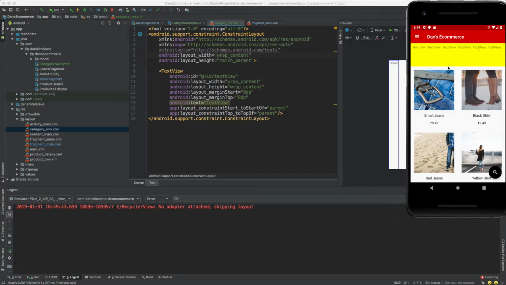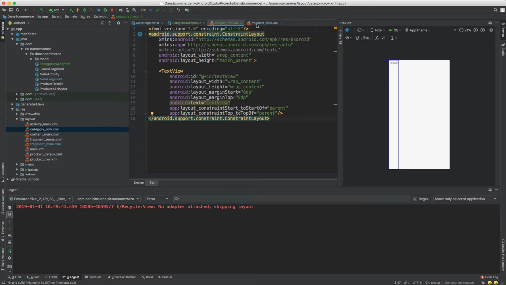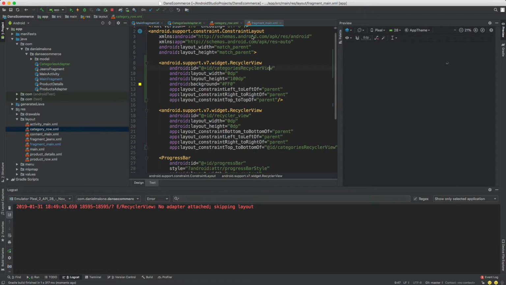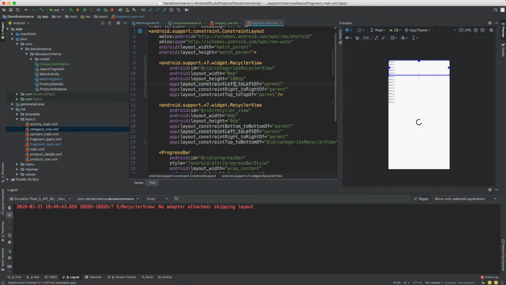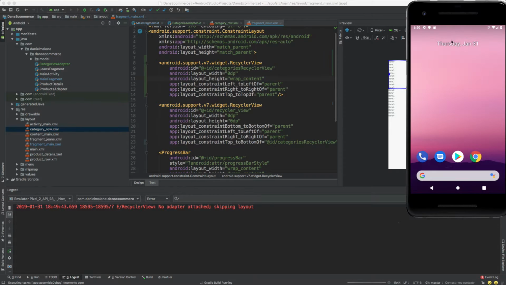And we can't scroll because there's not enough for them to scroll. So let's do something else. I don't really like that yellow, so let's do this. Let's go to our fragment main. I'm gonna go ahead and just delete that, and let's go ahead and make this wrap content. So we'll go ahead and save that, run it. Let's go back to the emulator, and let's see what this looks like.